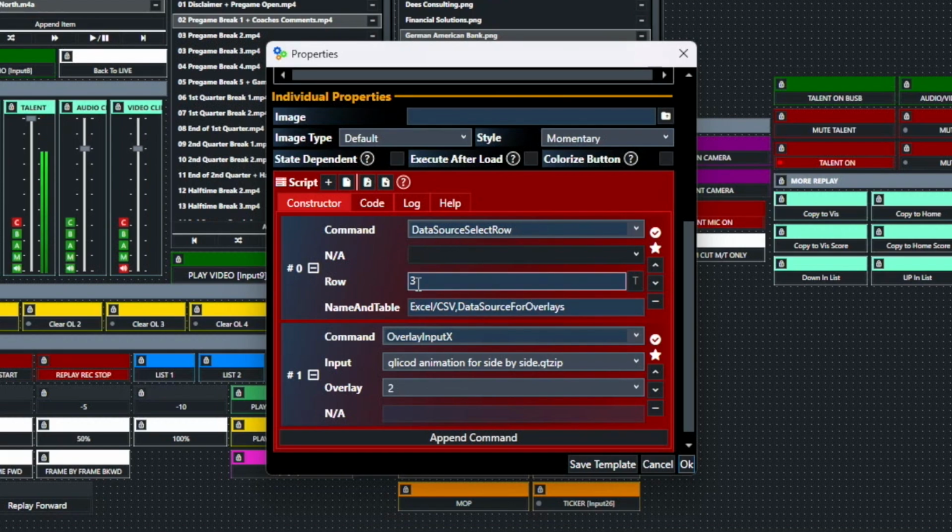DataSourceSelectRow, and the row that we're going to have it select is row 3. And then we have to put the name and table in for our spreadsheet. And the name of the table is Excel \CSV. Then we have to put a comma with no space. And I have several pages on this spreadsheet set, and this one is the data source for overlays. The second command we're going to use is OverlayInputX. We're going to use this input right here, and then we're going to do this on overlay channel 2.